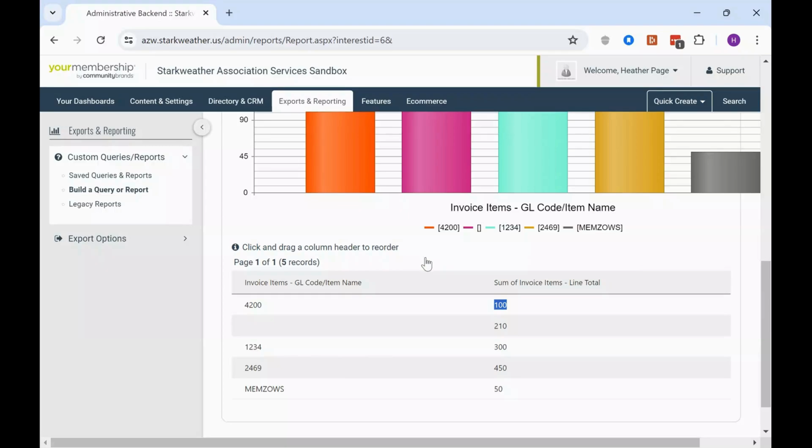Unfortunately, YM does not have an option to retroactively update any previous transactions that have gone through the site with the appropriate GL code. It's only moving forward, and it has to be coded within your product or your membership prior to the person purchasing it.